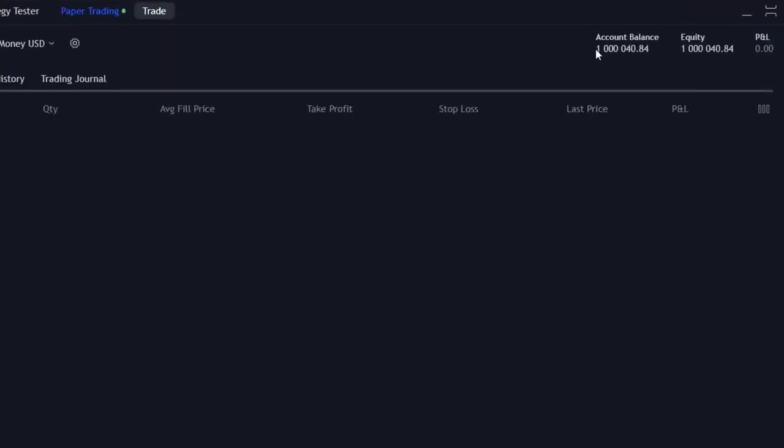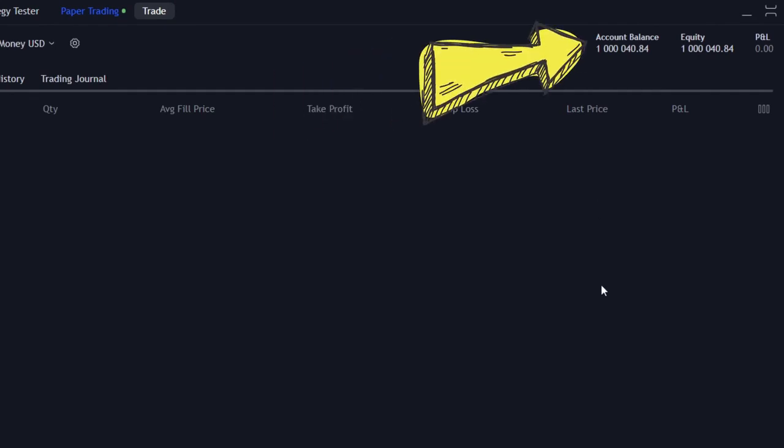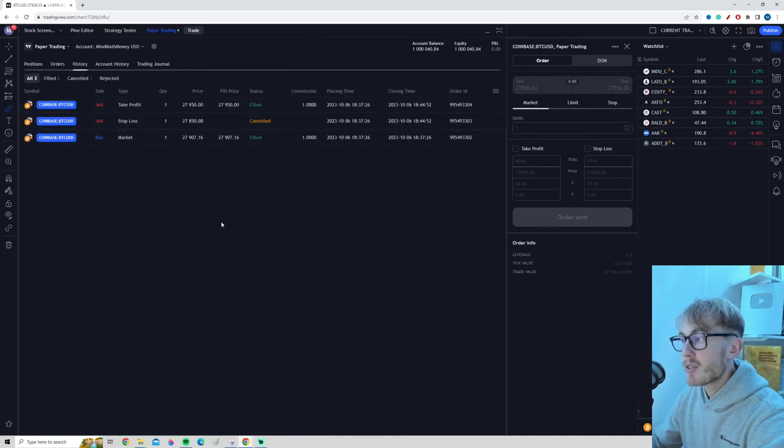The first thing is that because we won the trade, you can see that the account balance now is $1,040. So we earned a nice $40 from this trade. And what you can also see now is that if you press on the history tab, you can see that our trade is recorded right here.